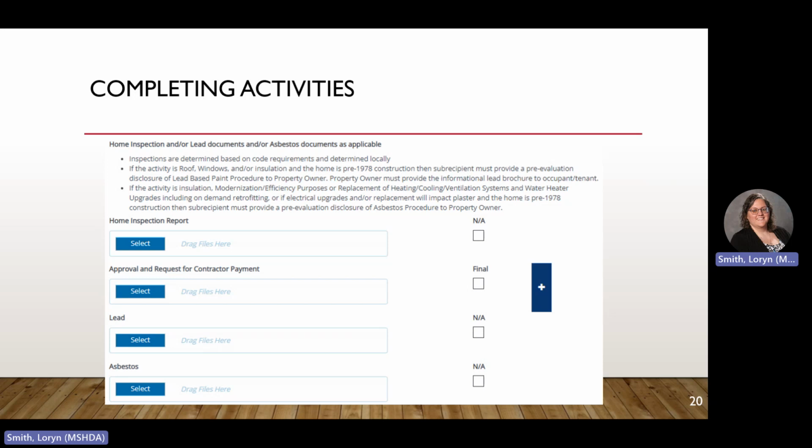If the activity is a roof, window, or an insulation and the home is pre-1978 construction, then the subrecipient must provide a pre-evaluation disclosure of lead-based paint procedure to the property owner. The property owner must provide the informational lead brochure to the occupant and tenant. If the home was constructed after 1978, click the Not Applicable box.